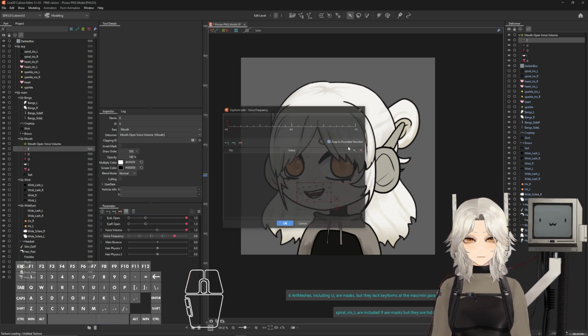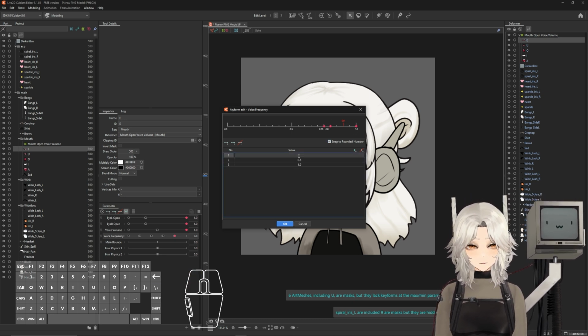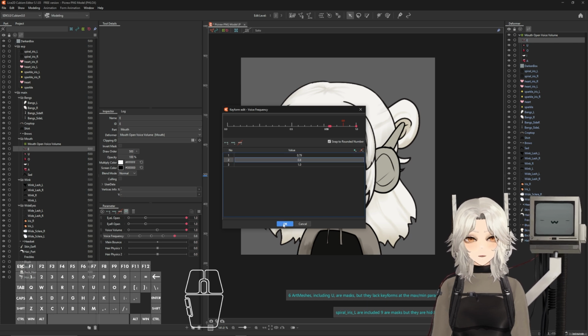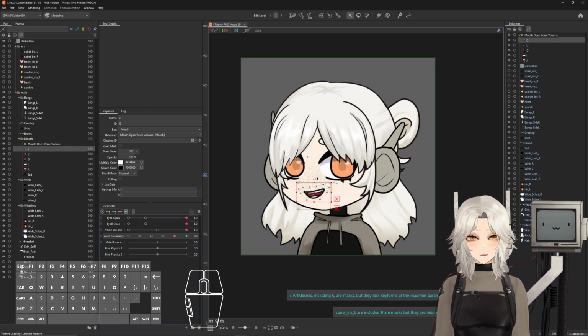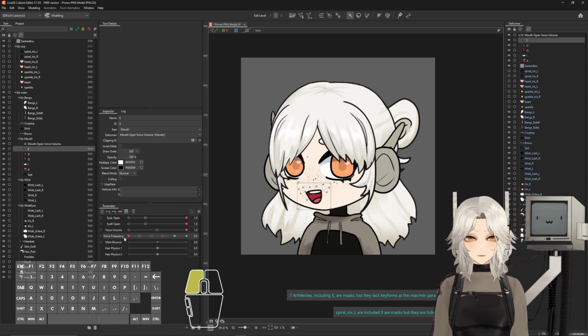For the last one, we'll do 0.75, 0.8, and 1. Edit 0.75 to be 0.79. Sorry, lots of numbers in my mouth right now. And hit OK. And lastly, change this opacity back to 0. Now I can see the fast switch between keyforms.